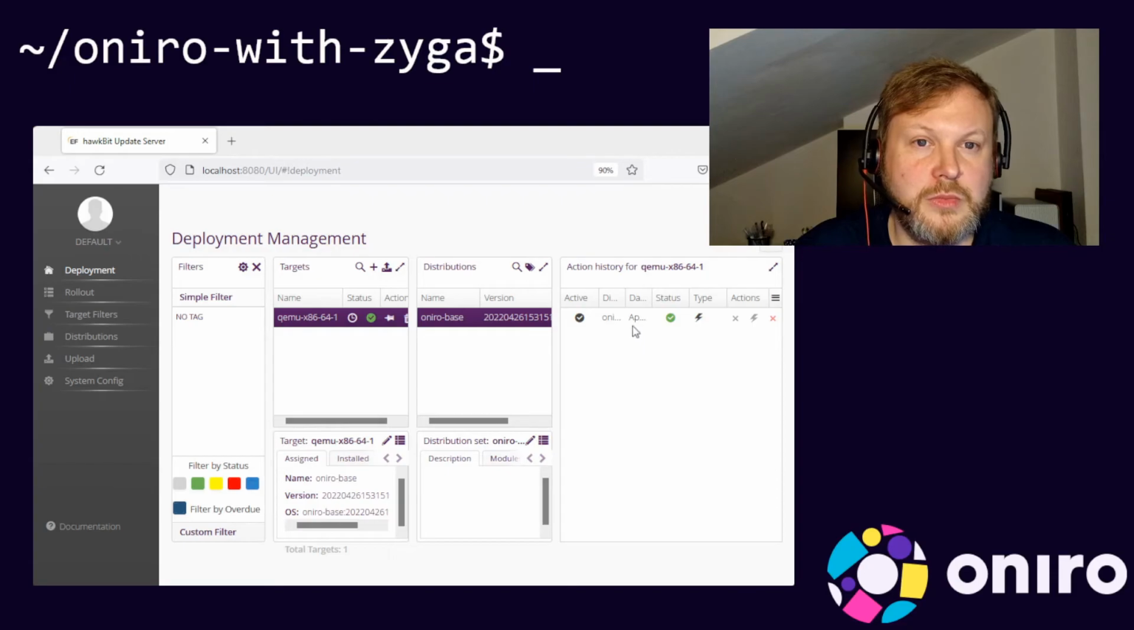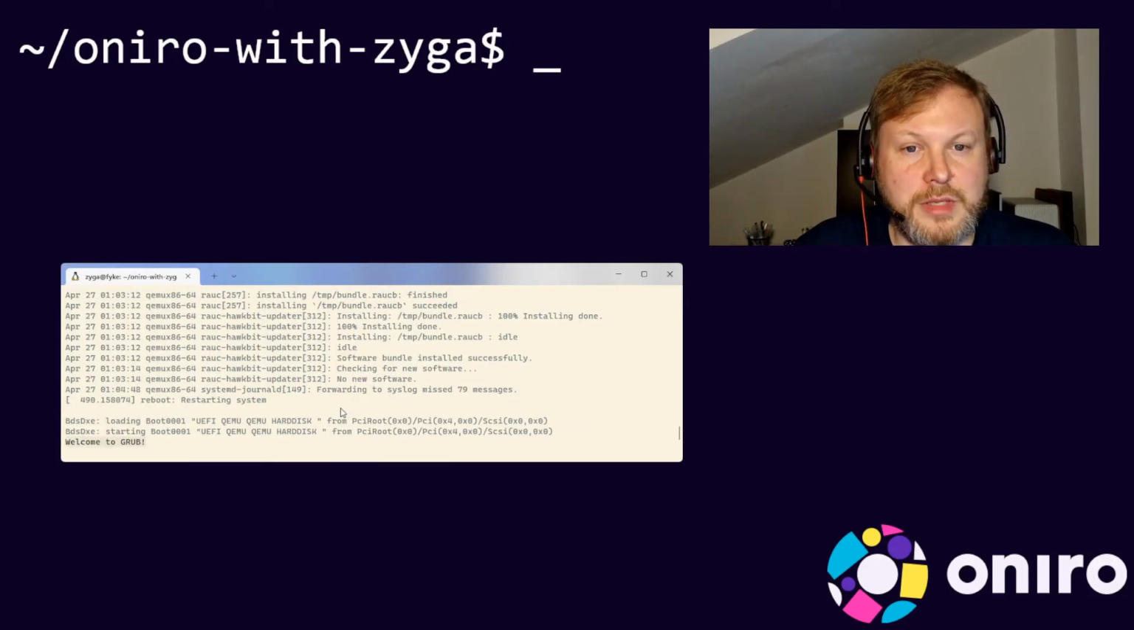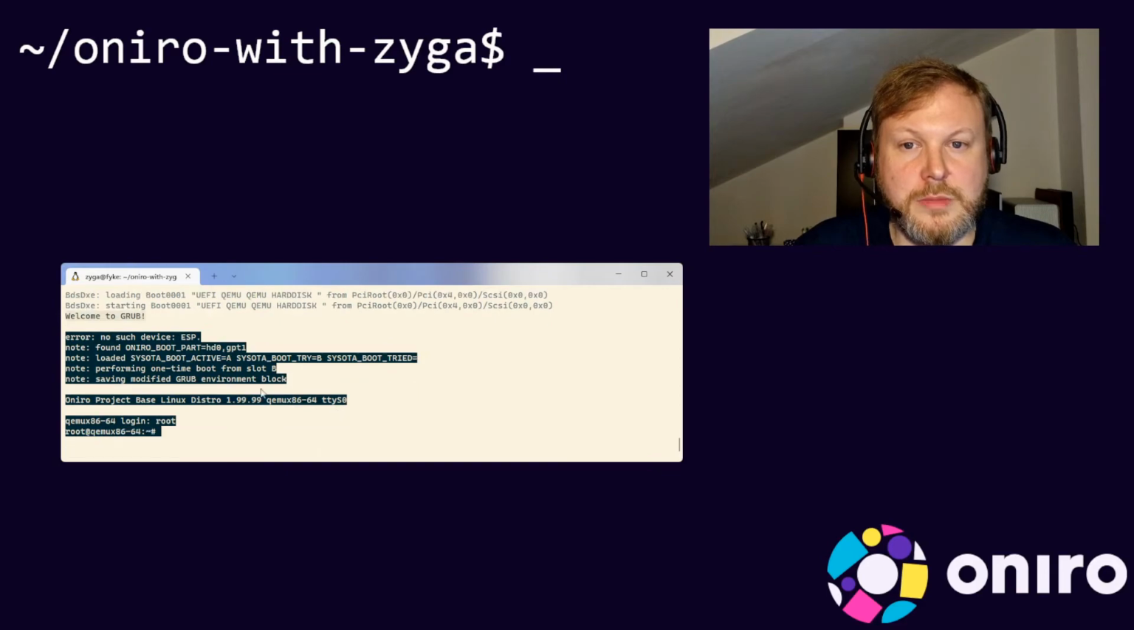Back in HawkBit, we can see that the update was successfully installed. The device has rebooted automatically after 3 minutes. During the boot process, the bootloader has performed a one-time boot of the new slots.